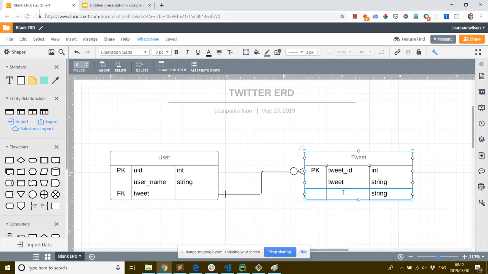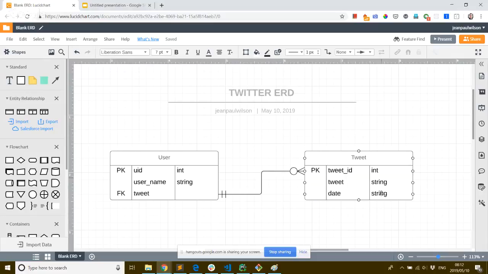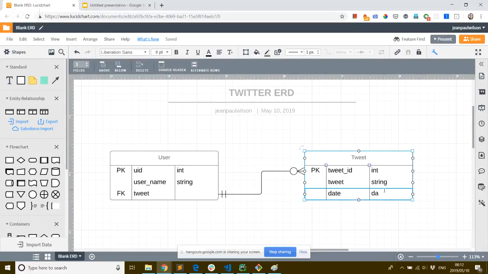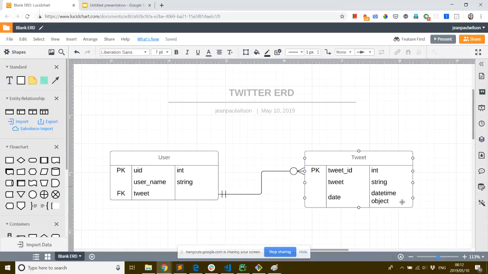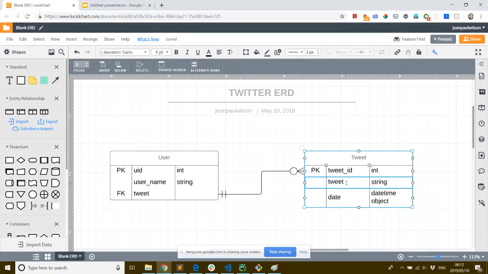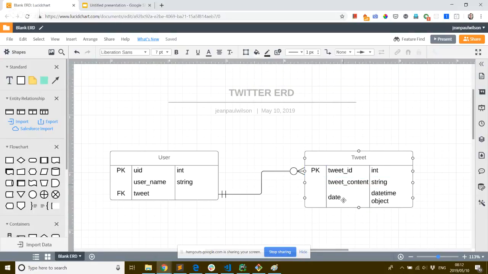So basically you'd want a date time object, something like that. But basically, if you think about a tweet, it's got various attributes, but the most important ones would be the content of the tweet. So that's this. This is the actual tweet content, which would be a string. And then perhaps a date time, a timestamp, so you know when it was tweeted.